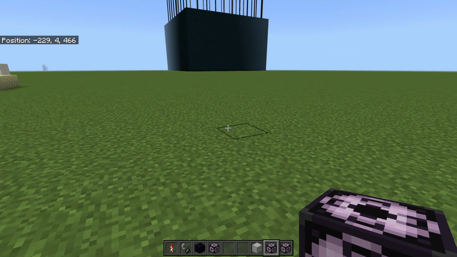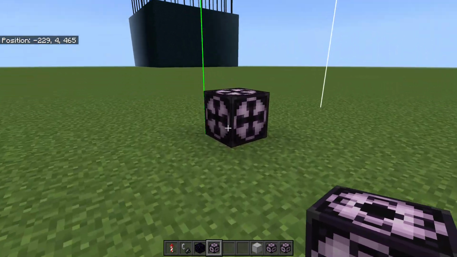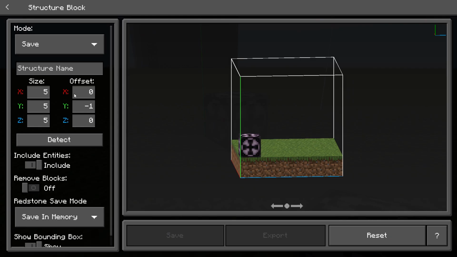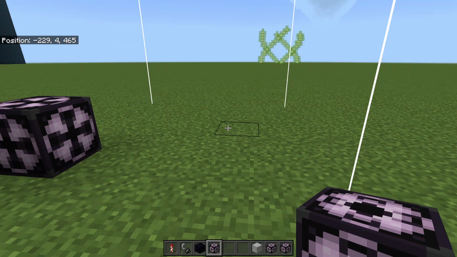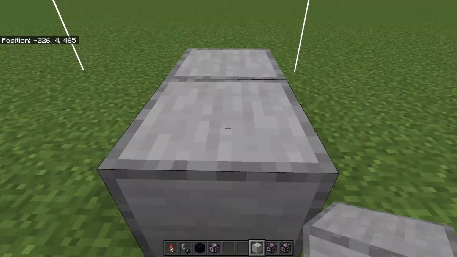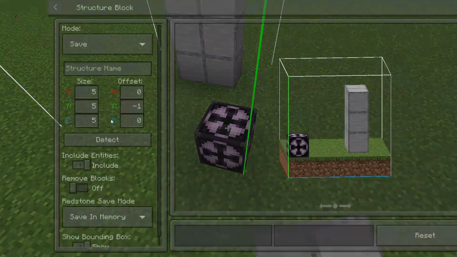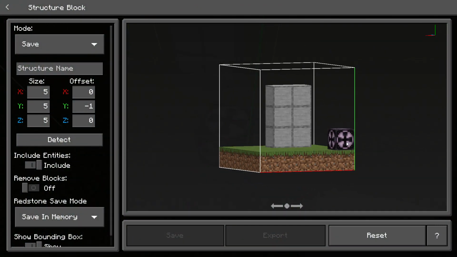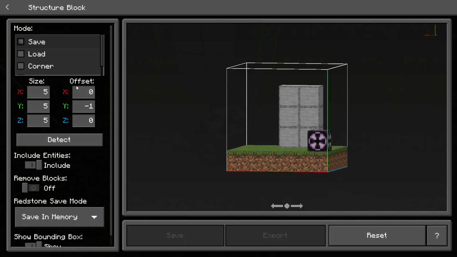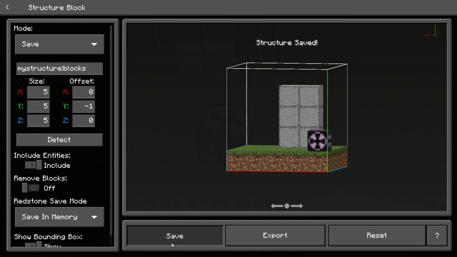This structure block comes with a bounding box where you can go into it and then you can save a certain structure. So if I have something built within the structure, and I select the structure block, it will show it here on the structure block. And then if I want to save this, I can say blocks, I can name it whatever I like, and then I can save it.